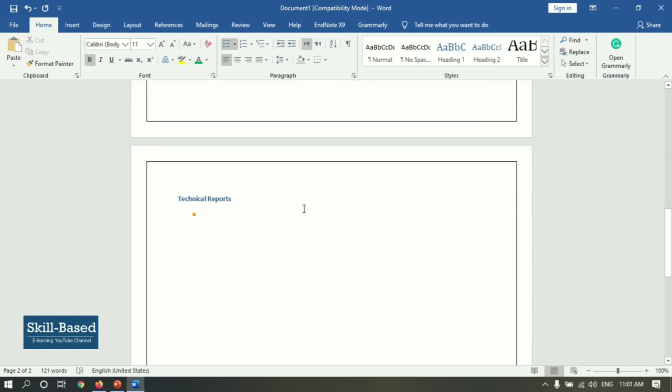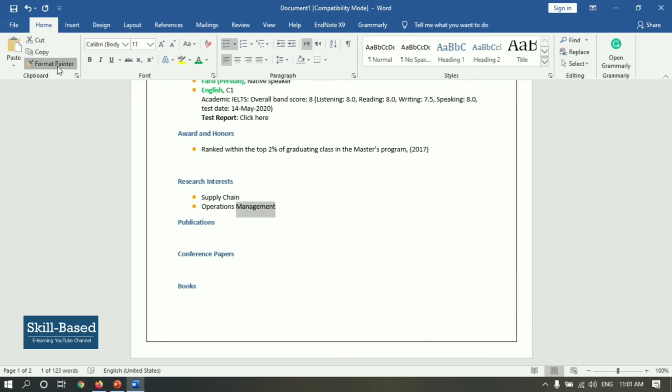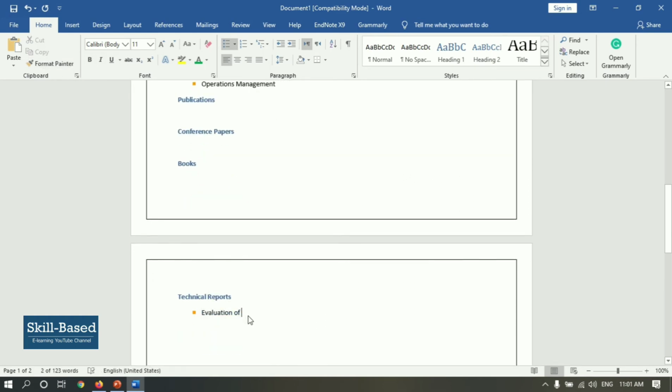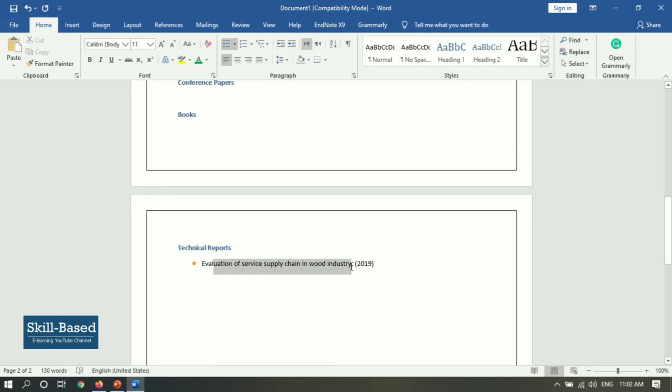For example, you could say, I don't know, evaluation of, let's change the font. Okay, evaluation of, I don't know, service supply chain in wood industry. Okay, and 2019 maybe. Okay, this is the part that you talk about the title. You could go for green for this one. And maybe you could also bold this part.